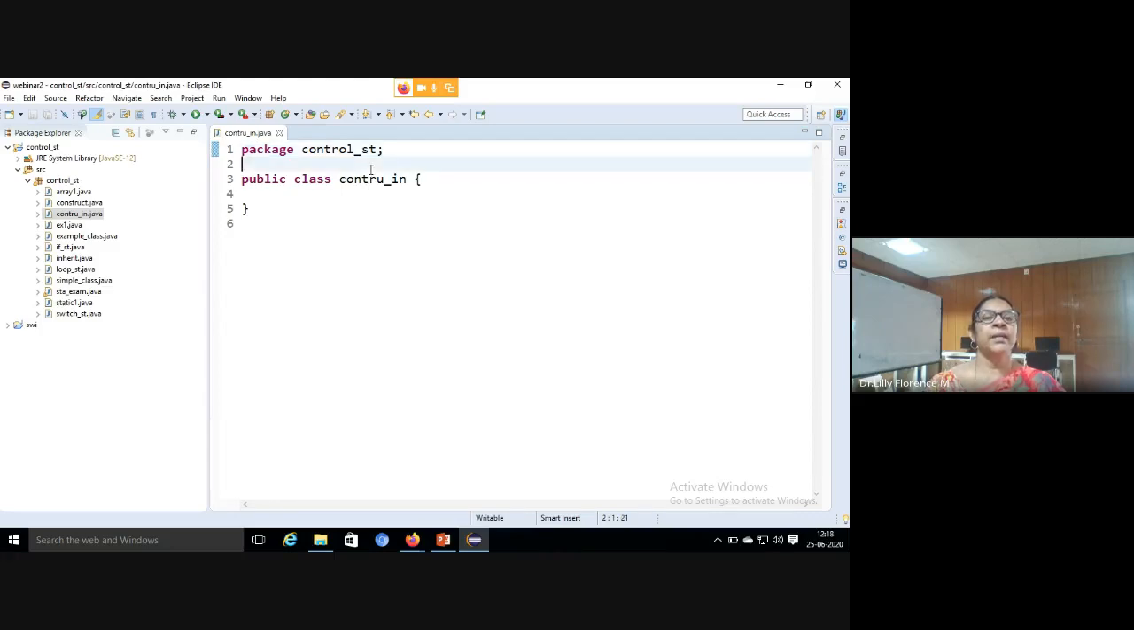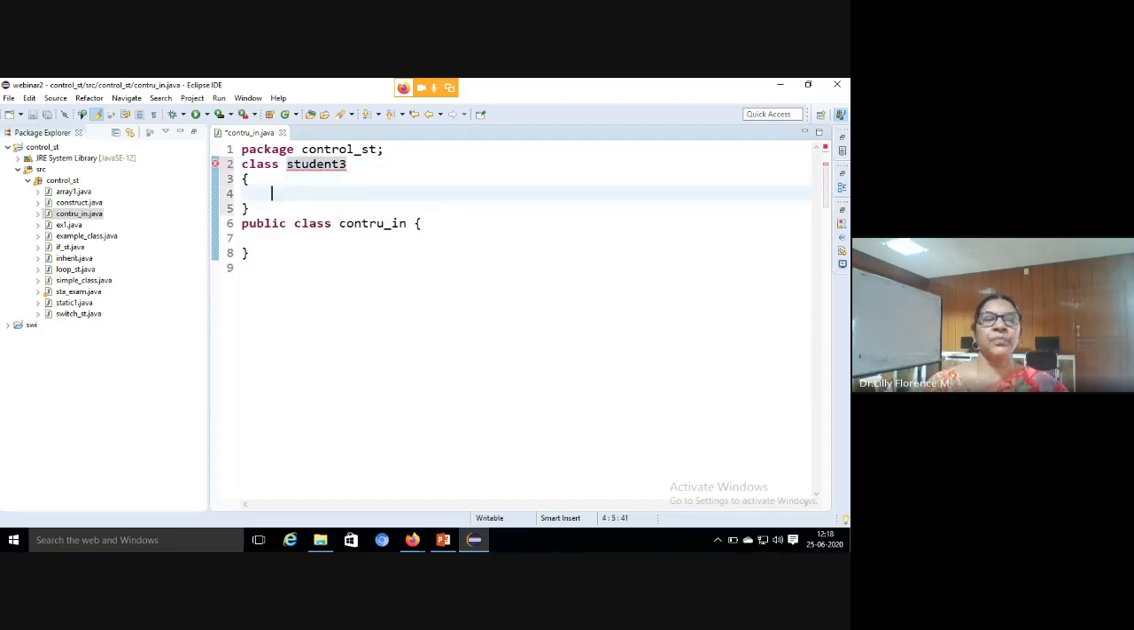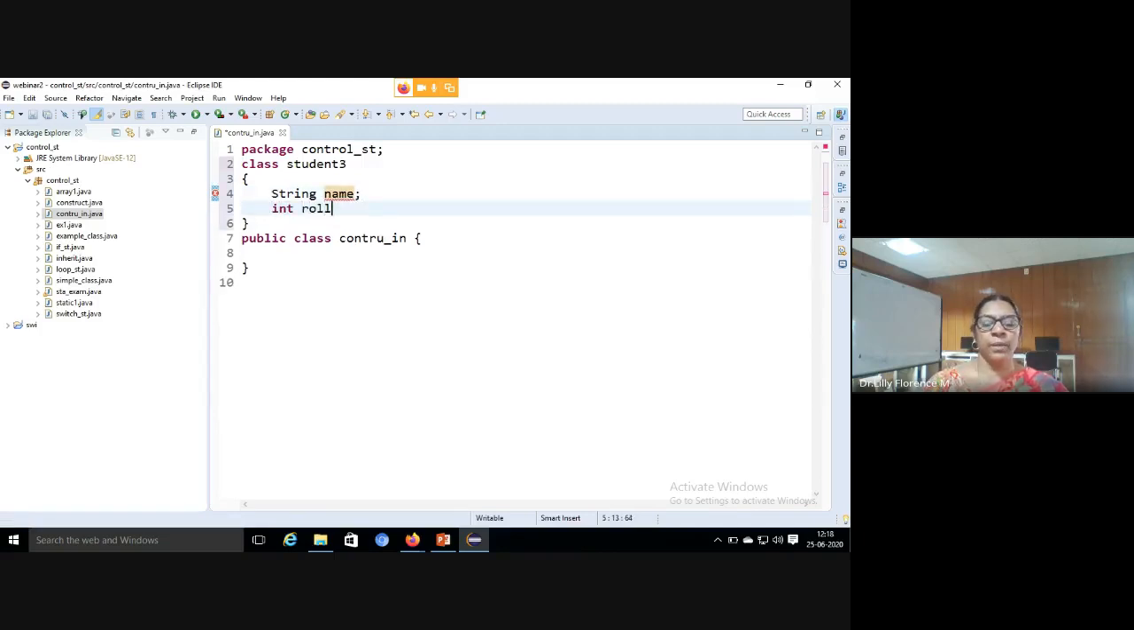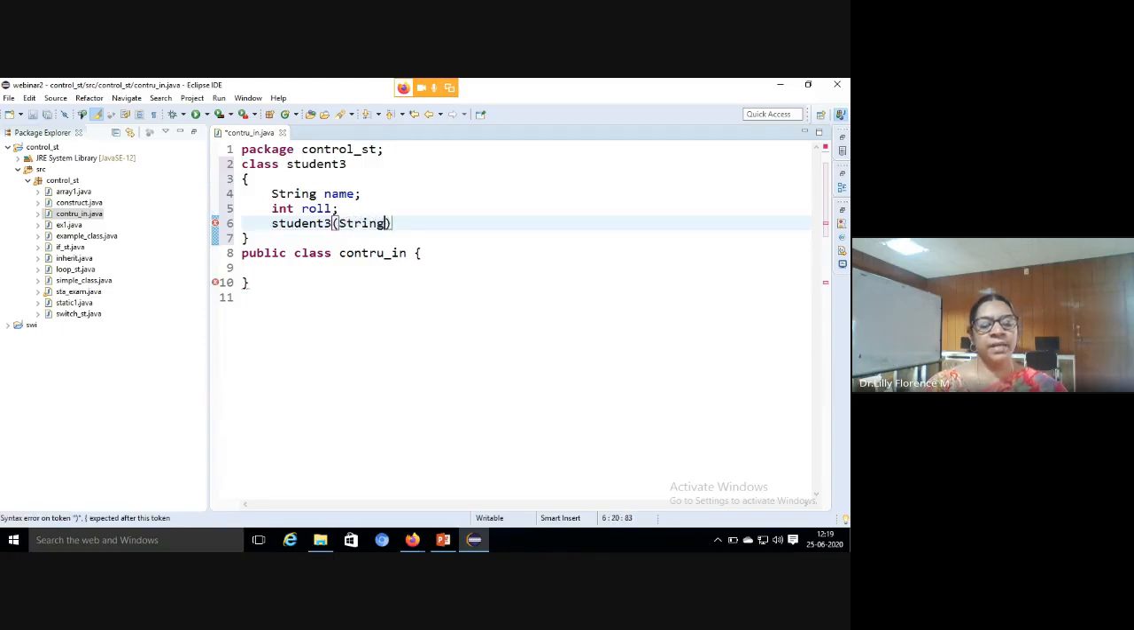Yes, it has been created. Now I am creating one class called student3. So this is the base class. It has some attributes called name, register number and role. Now I am creating a constructor for the class student3. The constructor name and class name must be the same. So student3 is our class name, and that's why the name of the constructor is student3.